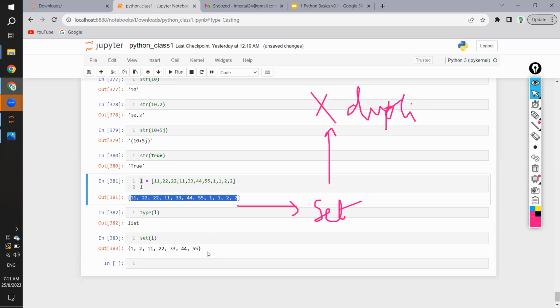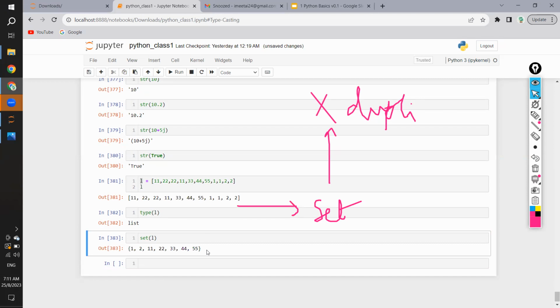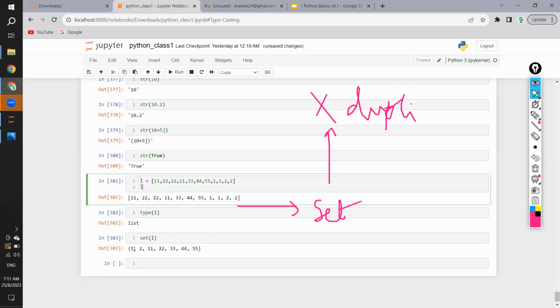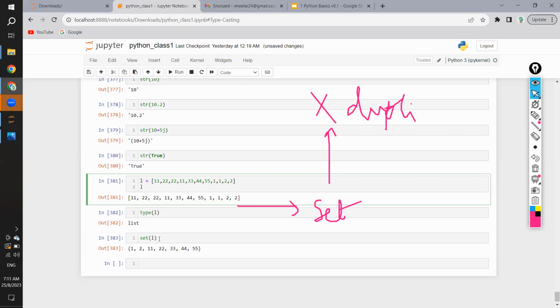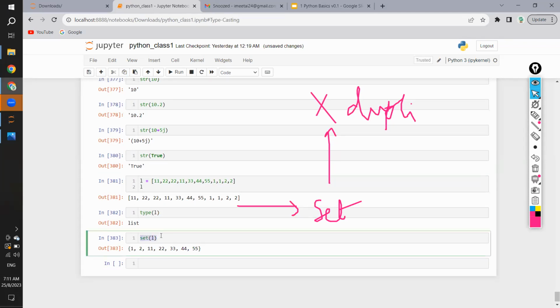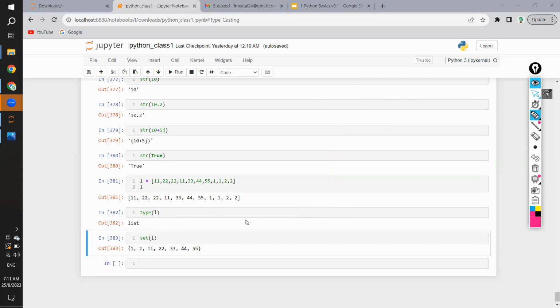But as we have seen yesterday, the order is not preserved in set. The order is completely different. The first was actually 11, 22, but you can see it differently over here. The order is not preserved, but the duplicates will be completely removed. So with a single line of code you are doing typecasting, converting the list into set by using this set keyword. That's a use of typecasting in another way. Once we discuss these data types, you will understand it in more detail.